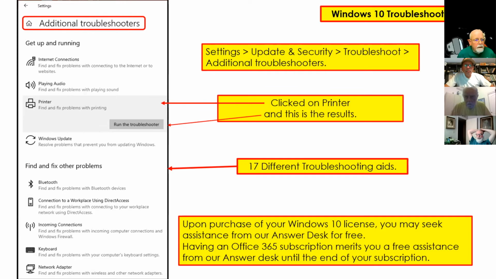And this is the kind of thing that pops up on your screen over on the left-hand side, additional troubleshooters. So you have some different categories. And I picked on printer just to show you an example. If you click on one of these get up and running or find and fix other problem categories, you're normally going to get something that you can click on, like run the troubleshooter. So I clicked on printer and up pops run the troubleshooter.